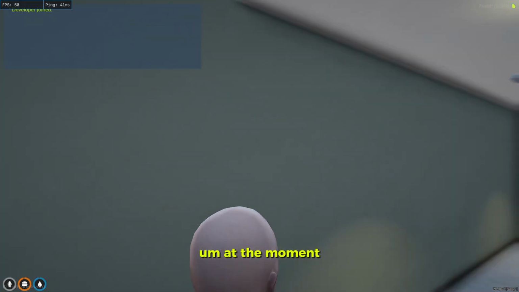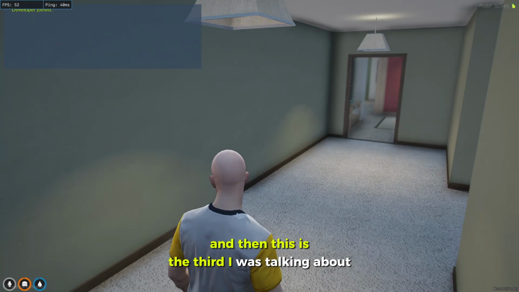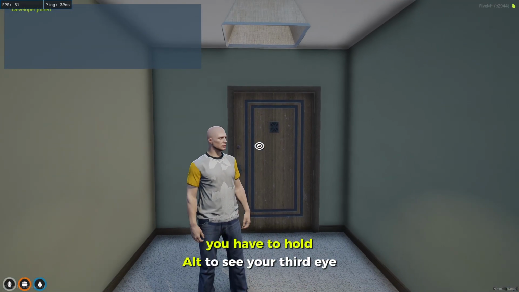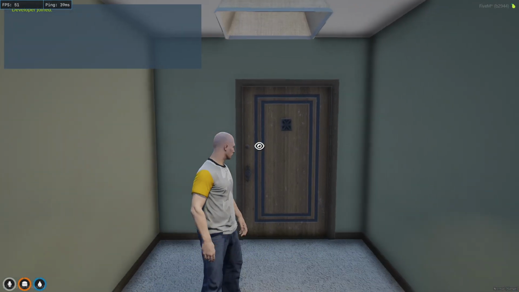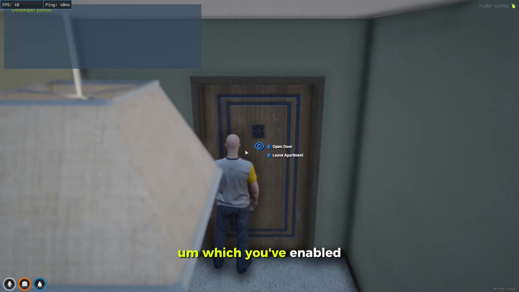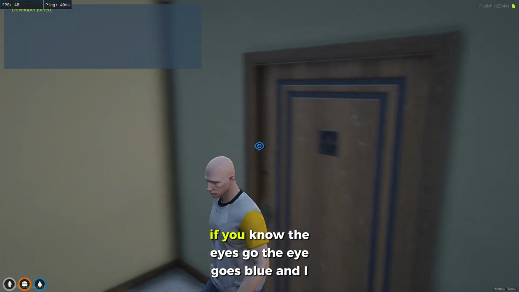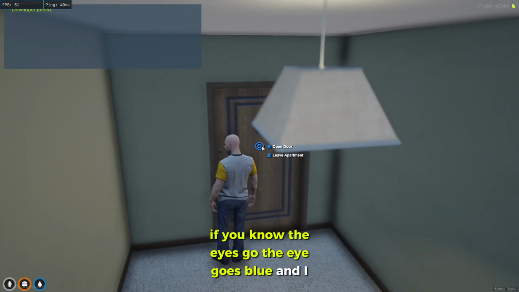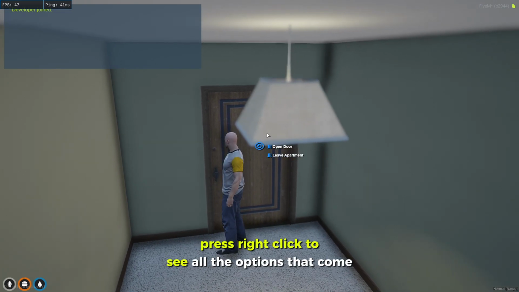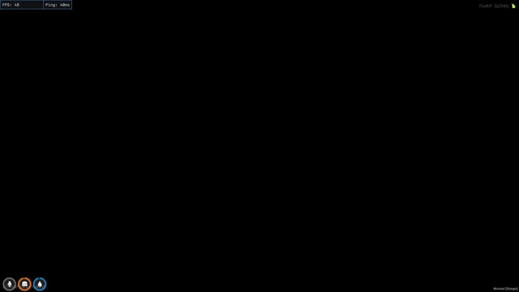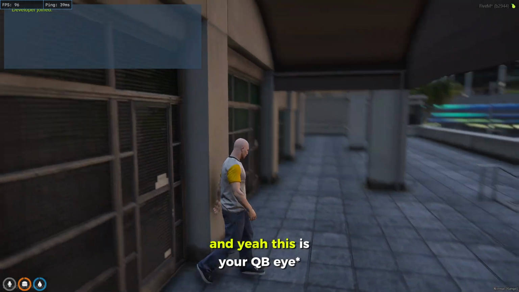And then this is the third eye I was talking about. You have to hold Alt to see your third eye, which you've enabled, and then you have to press right click after the eye goes blue. I'm gonna press right click to see all the options that come. And yeah, this is your QB cursor.